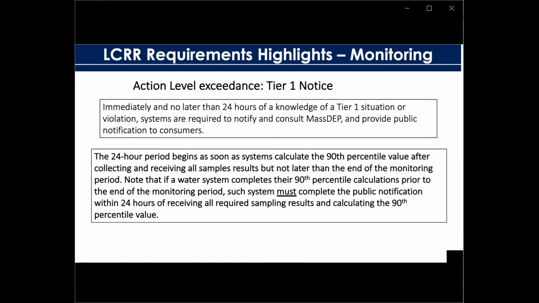It begins as soon as the 90th percentile value is calculated after collecting and receiving all sample results, but not later than the end of the monitoring period. So if a water system completes the 90th percentile calculations prior to the end of the monitoring period, the system has to complete the public notification within 24 hours of receiving all required sampling results and calculating the 90th percentile value. The system has to contact and consult with MassDEP regional offices to determine any additional public notice requirements.